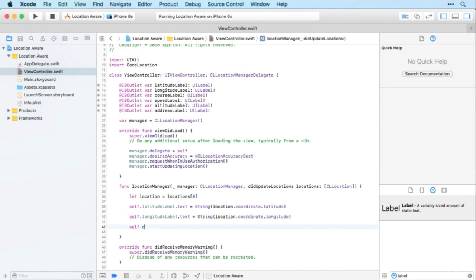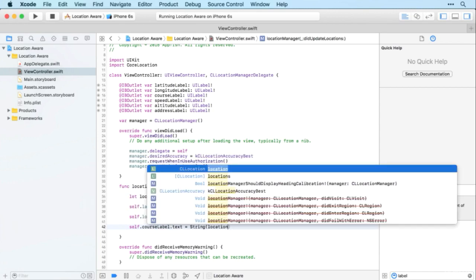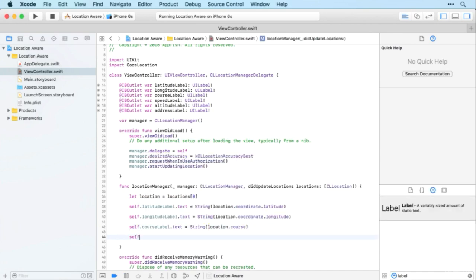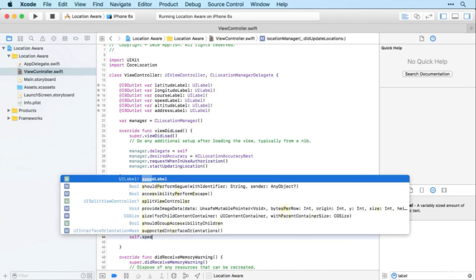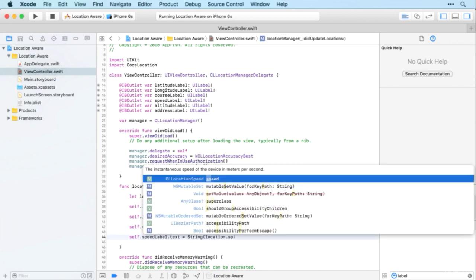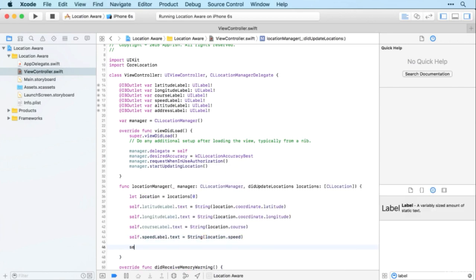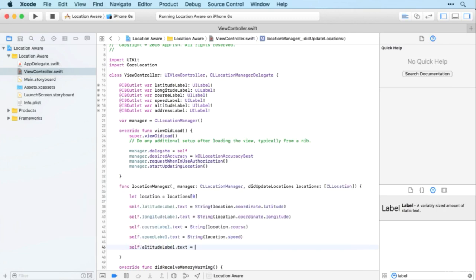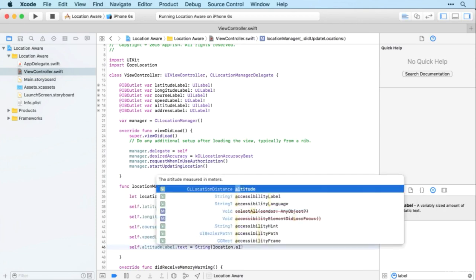Keep going, self.course label.text is going to be string(location.course). Nearly there. self.speed label.text is going to be string(location.speed). And then self.altitude label.text is going to be string(location.altitude).